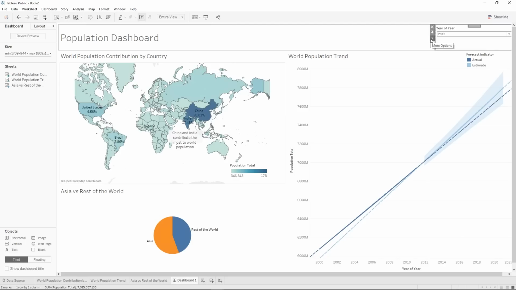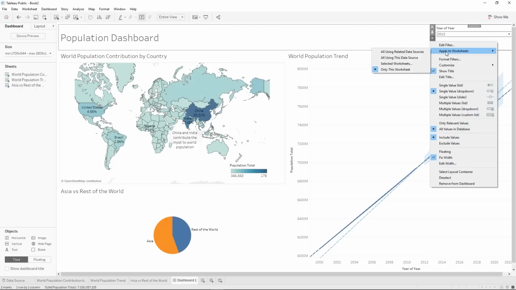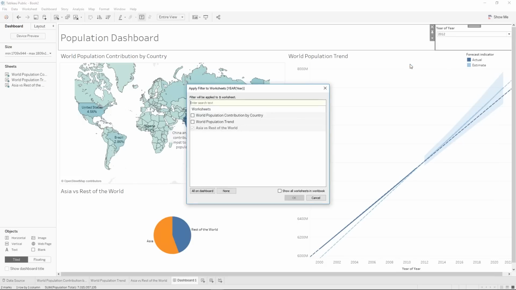So one way that you can do that is clicking Apply to Worksheets here. And you can choose Selected Worksheets. And it will show you all the worksheets in this visualization, or in this dashboard. And you can click Show All Worksheets in Workbook, and then if there were other worksheets, it would show them.